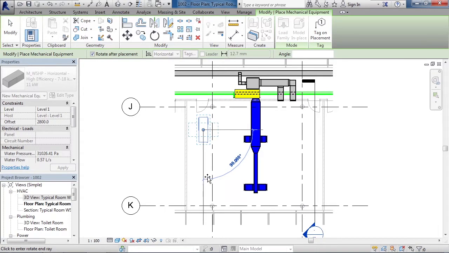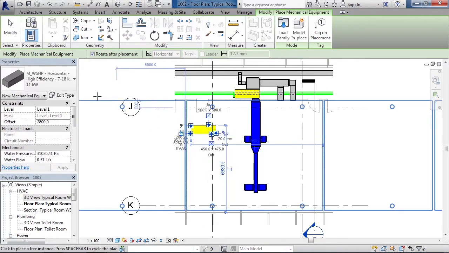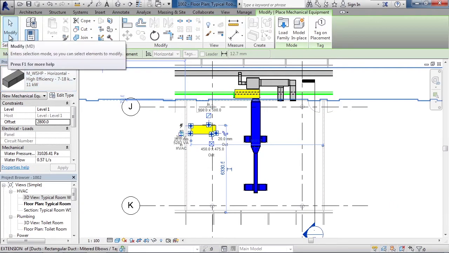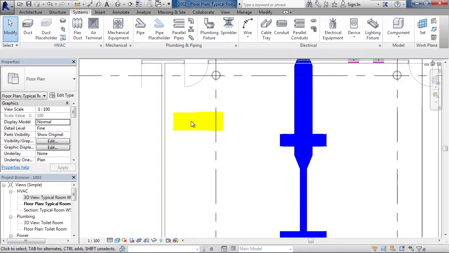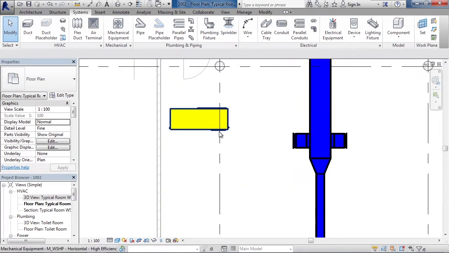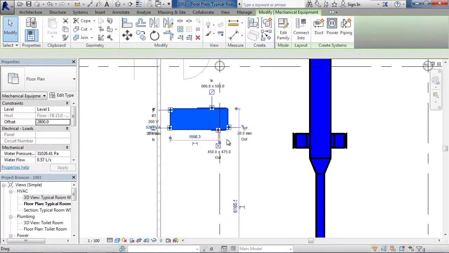And just simply move your mouse 90 degrees one way or the other, and it actually rotates the air handling unit. To quit the actual command, click Modify in the upper left. Now, the orientation should be similar to what you see on my screen, with a small protrusion on the bottom of the air handling unit.